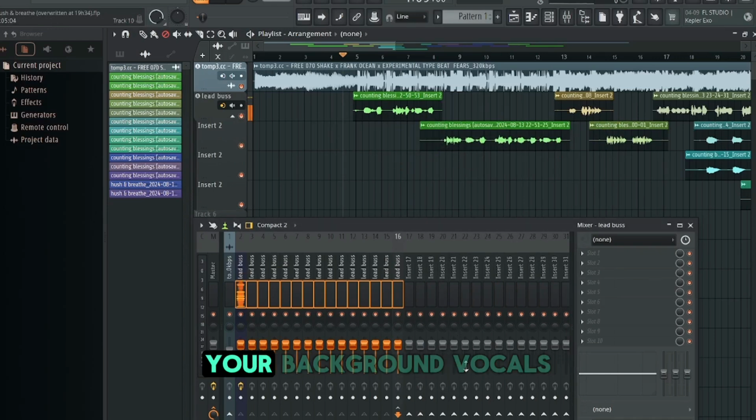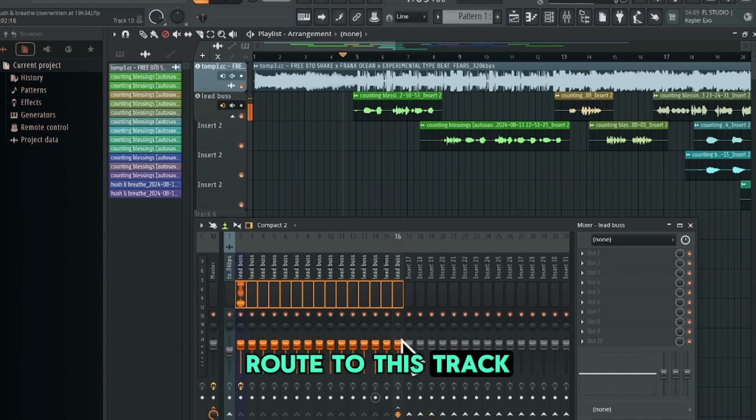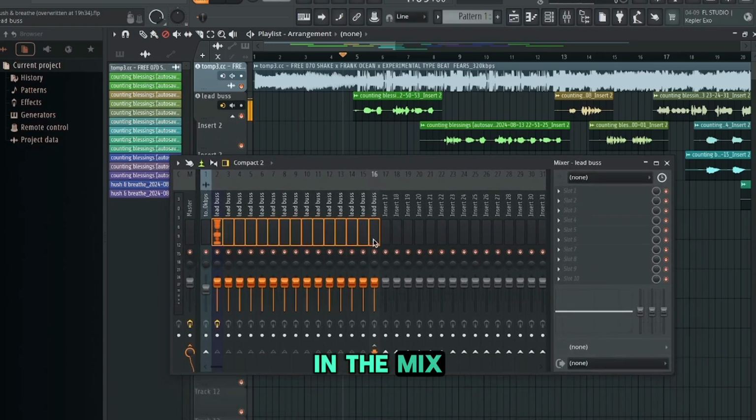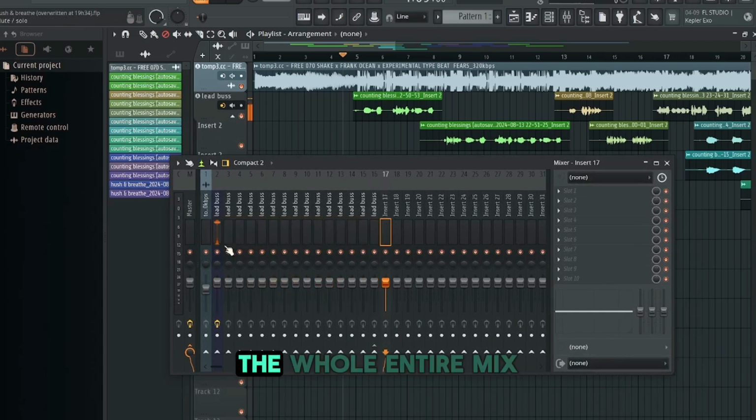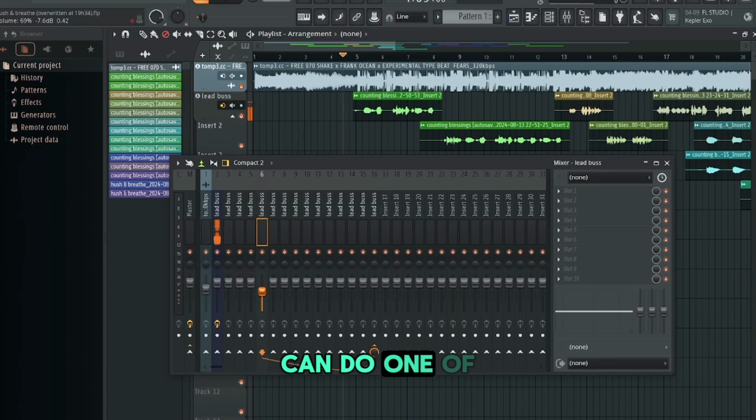Whenever you want to mix your background vocals, since there's normally never too many background tracks, individually click on each one and route them to a track outside of the vocal bus. Remember to always click route to this track only. Now we have detailed control over every track in the mix. I can adjust this track without affecting the whole entire mix. Boom, I can do one of these, I can do one of these. It's really cool.